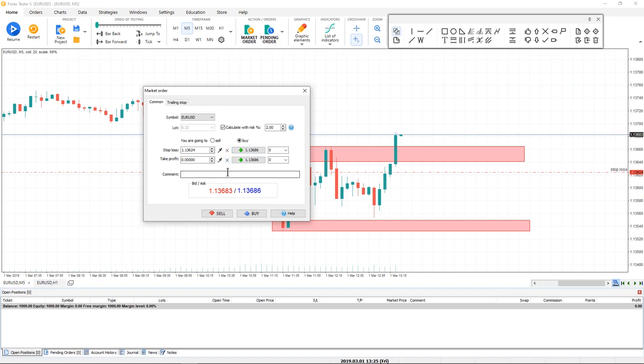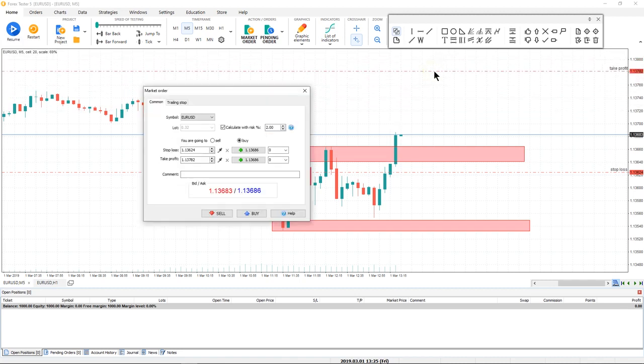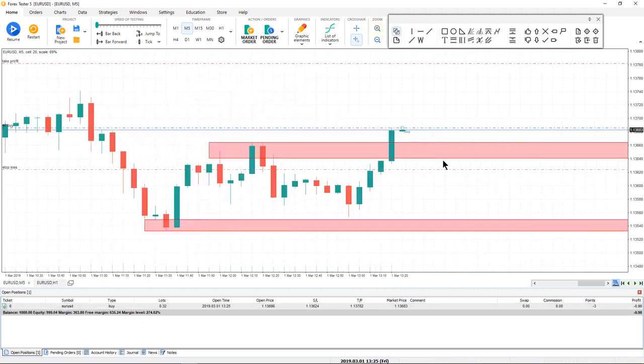We're gonna do the same for take profit, so click on this eyedropper icon, drag it to the point where you want your take profit to be, and then you click to set it. After all that, click buy, and there you go. Our trade is running, and a small loss, of course, because of spread.